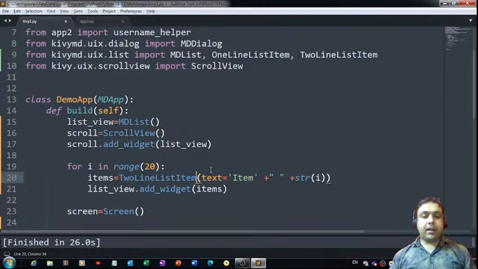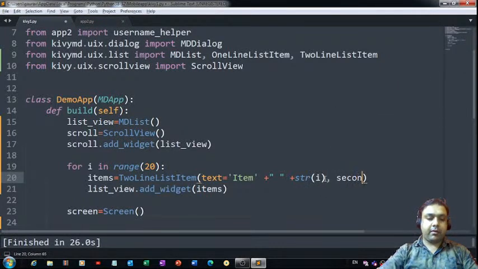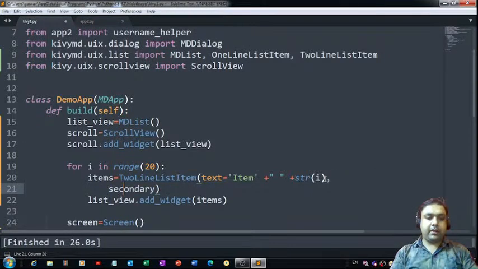Now it's time for us to pass the value for the secondary text. So as a secondary text, let me just bring it on in the next line.